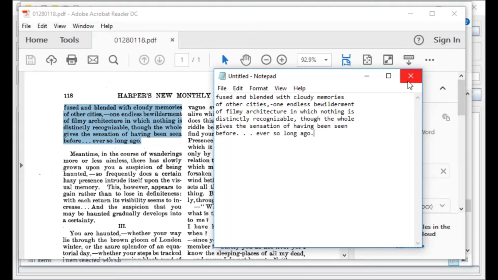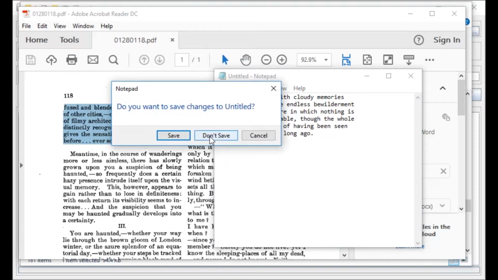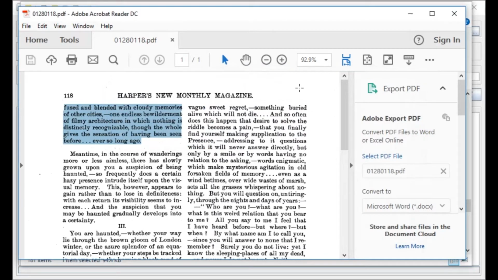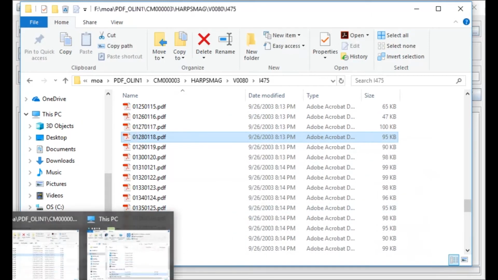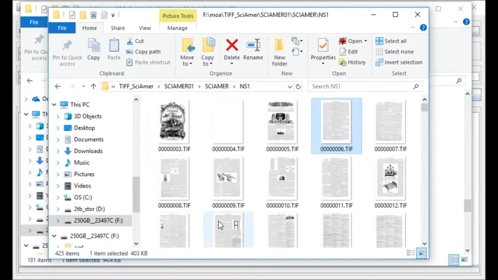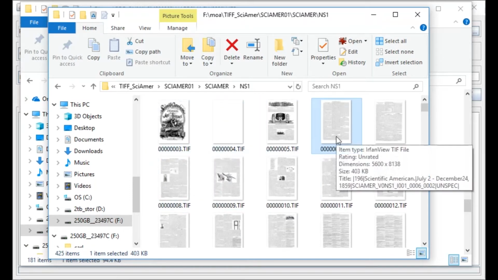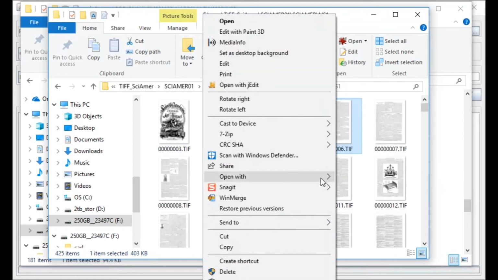So if we convert these using the data conversion tool, we don't have to re-OCR them. They'll just run and it'll extract the text from the PDF file. Now, in the case of the Scientific American, these are actual TIFF files, which are images only. In other words, they were scanned.